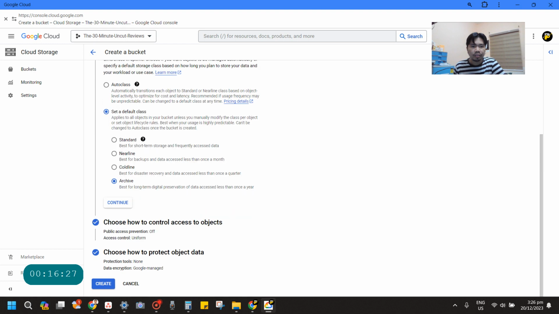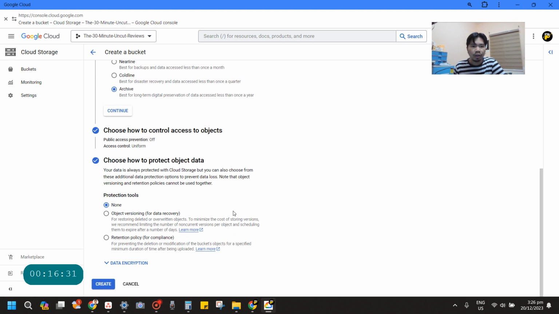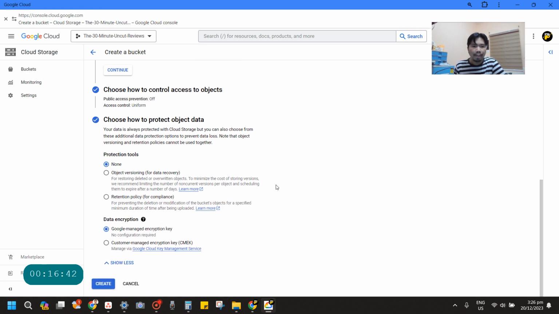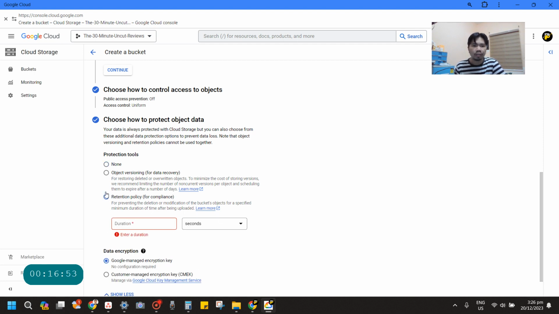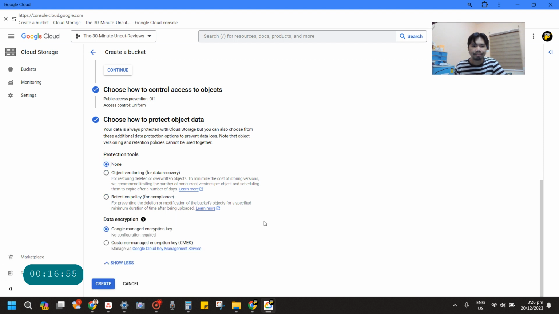Next is continue natin. So how to protect object data. Meron ditong object versioning for data recovery and retention policy for compliance. So I'll just put it none lang muna. And then data encryption, Google-managed encryption siya. And then you could also have customer-managed encryption key if third party or company encryption. So let's create.